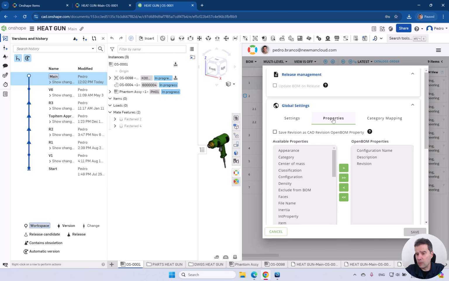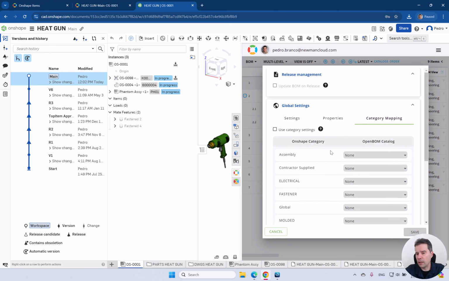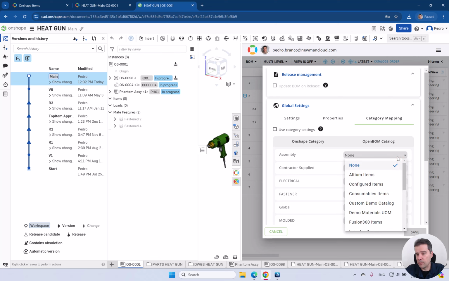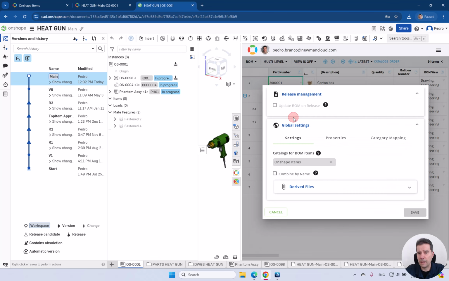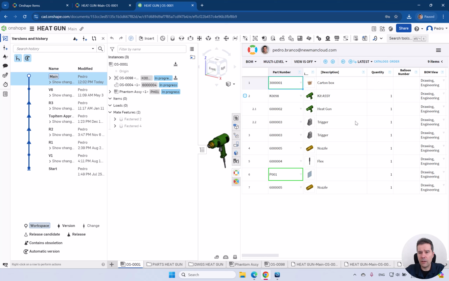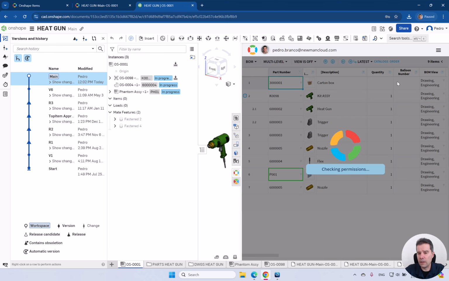You can also configure which sort of properties from Onshape you want to map into OpenBOM, and you can also auto categorize new items or new parts according to Onshape categories and select the respective catalog if you decide to use categorization. So I'll start by just generating a new bill of material. You can just do so by updating or generating the bill.